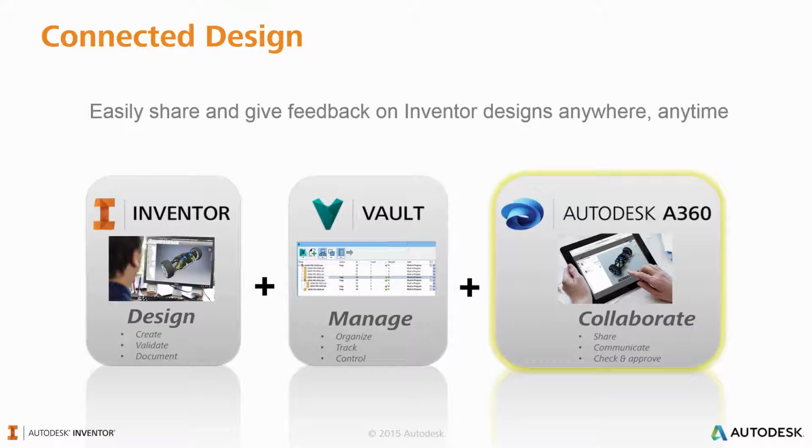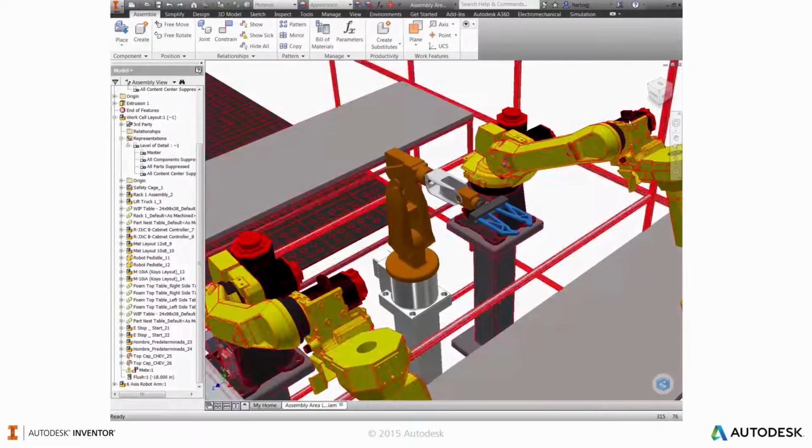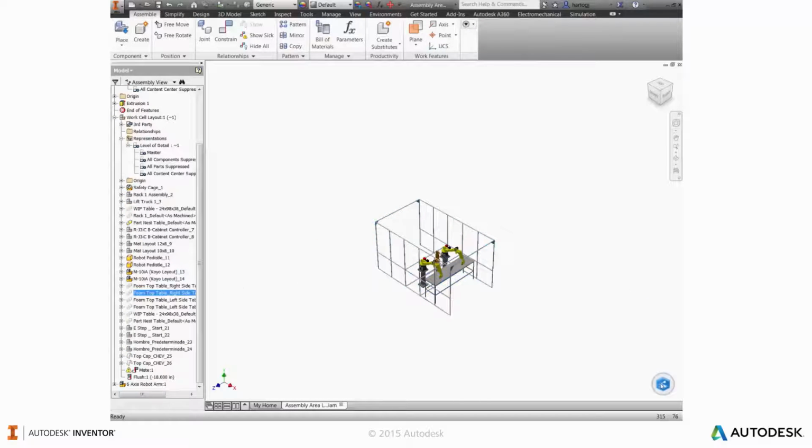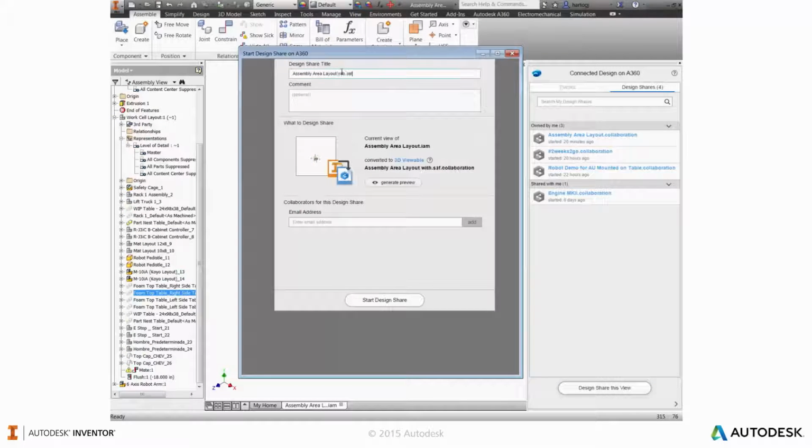Now we also have A360 and the ability to collaborate, share, and communicate our designs. So let's have a quick look at this process. You can see here we have an assembly of a system set up inside of Inventor, and we're going to segregate that out and look at just the specific areas that we're interested in.